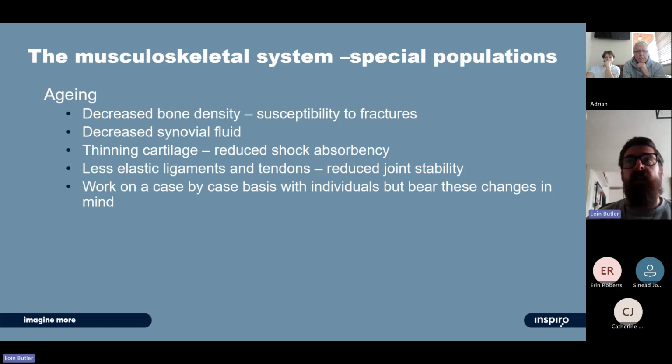Okay. But then again, you've got people who've been active all their lives, and then all of a sudden, osteoporosis starts kicking in, which is maybe more of a genetic thing than a lack of activity thing.